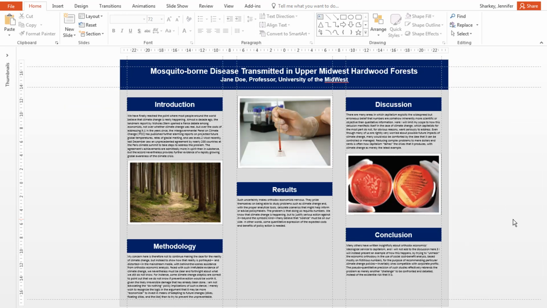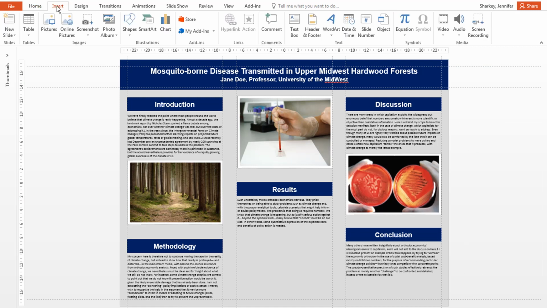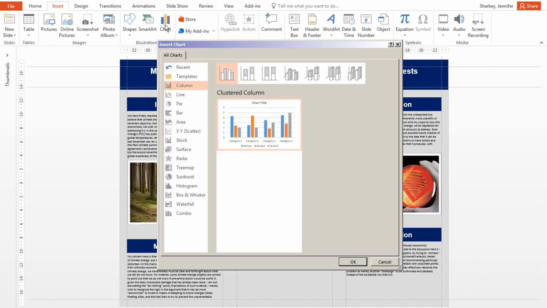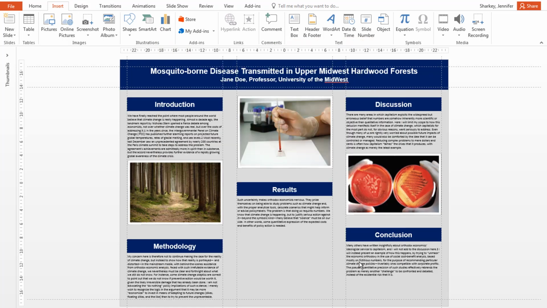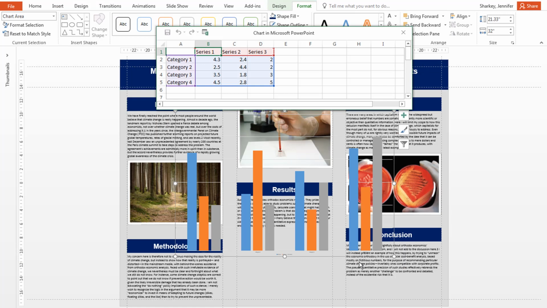To insert a chart, you have a few options. For a simple chart, select the Chart button on the Insert tab. Select the chart style and click OK. In the worksheet pop-up window, add your data and headings for your rows and columns.